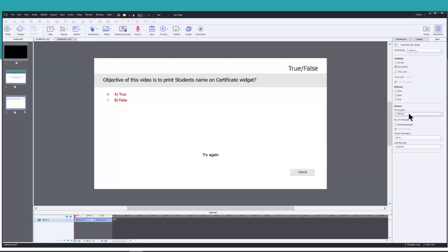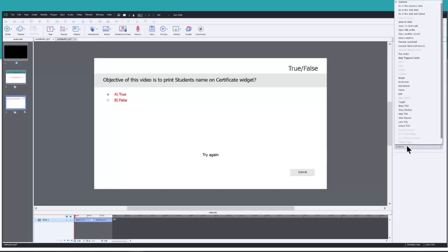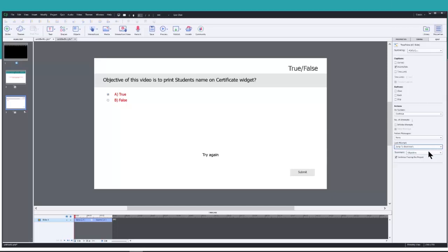On success, I want to continue. That means if I'm using this knowledge check slide on an interactive video, continue will play the slide. It will resume the slide where it was paused. On failure, what I want is on last attempt, I want to jump to a particular bookmark. In this case, I have my bookmark ready, and that is objective.